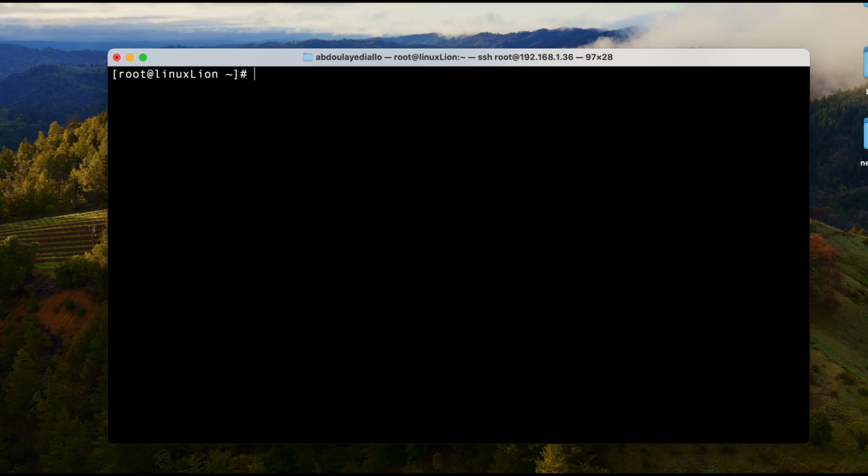All right. So we have another one, traceroute. We have traceroute, but in Linux it is tracepath. Tracepath.